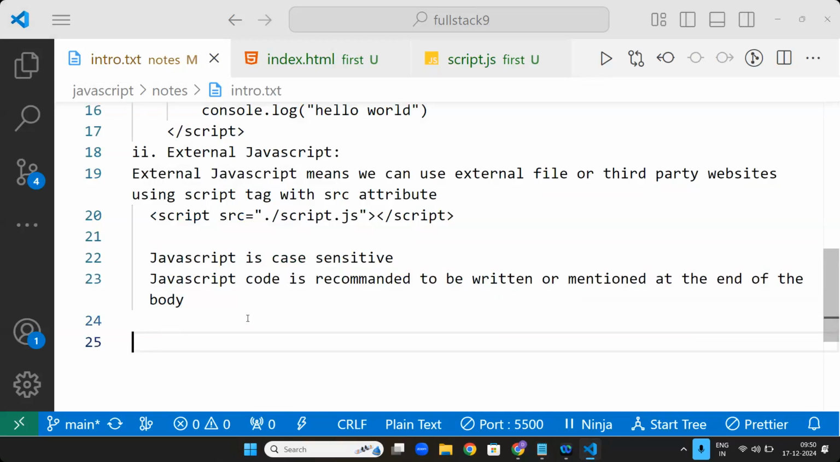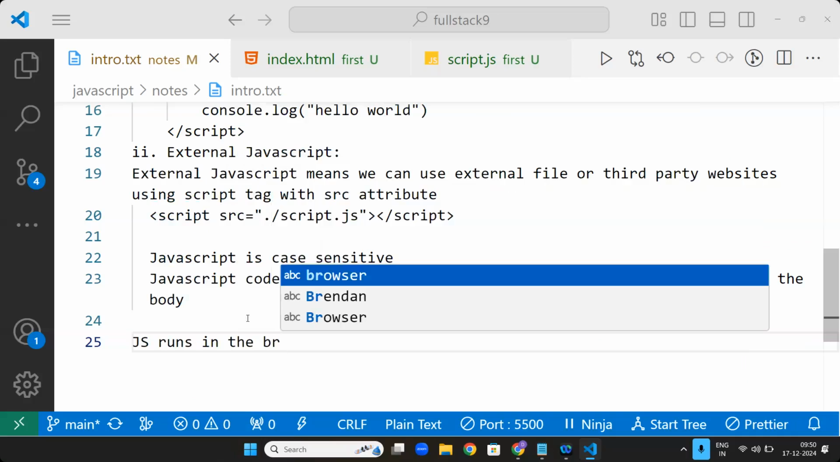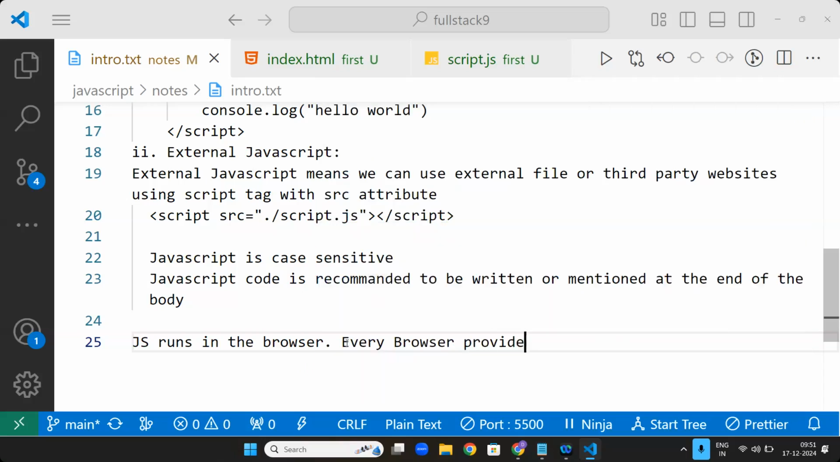Now, next, let's discuss what that console is. What is that console? We wrote console.log. JavaScript runs in the browser, just now we discussed. Every browser will have a JavaScript engine. What is the JavaScript engine for Google Chrome? V8. Just now we discussed V8. Now, when it is running in the browser, every browser provides some tools.